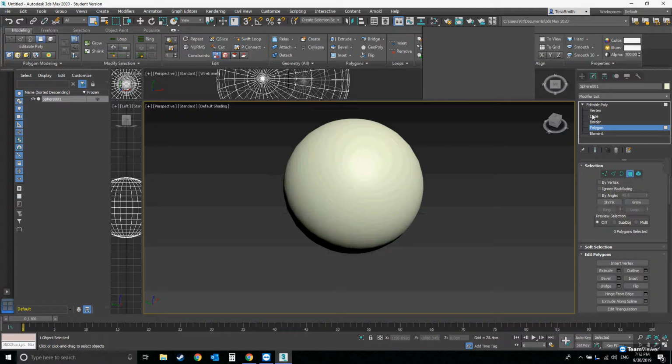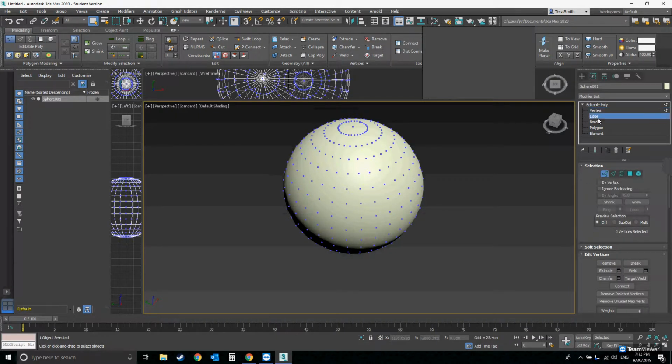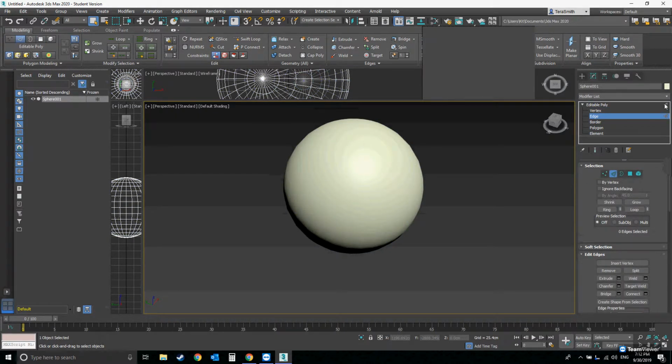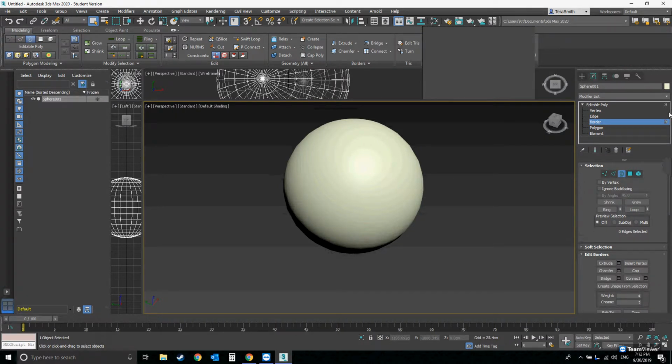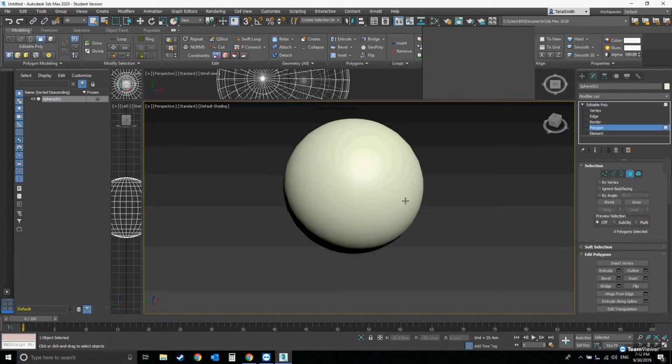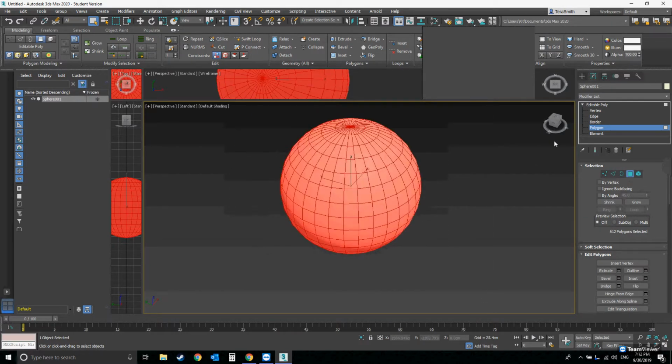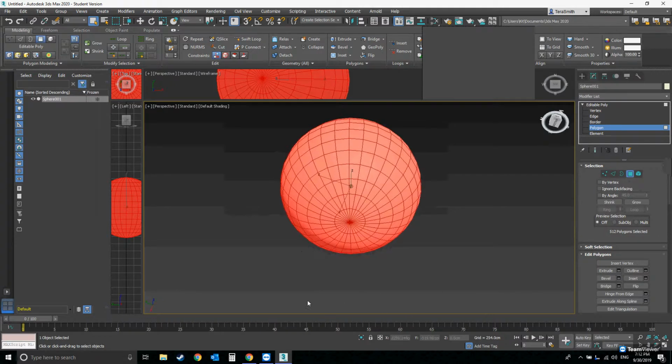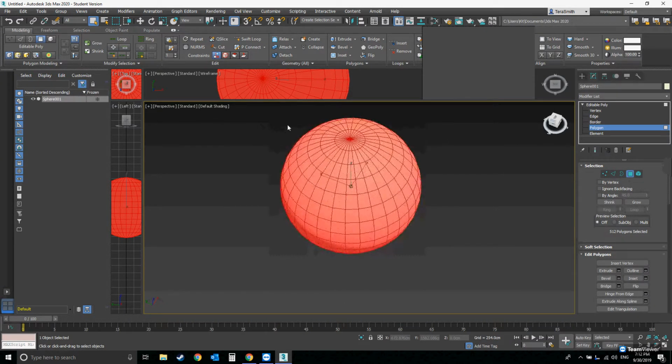As long as you have the shape, if you guys notice, vertex is dots, edge is a little perimeter of a triangle, border is like a peanut shape for whatever reason. And then polygon is a solid gray square. I'm going to select all these polygons. I'm just going to do a quick spin around, make sure I've got it all.